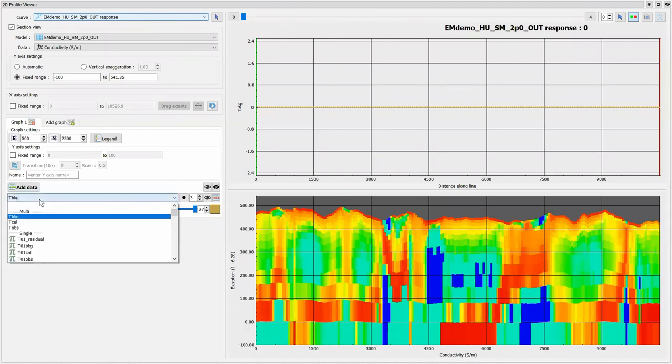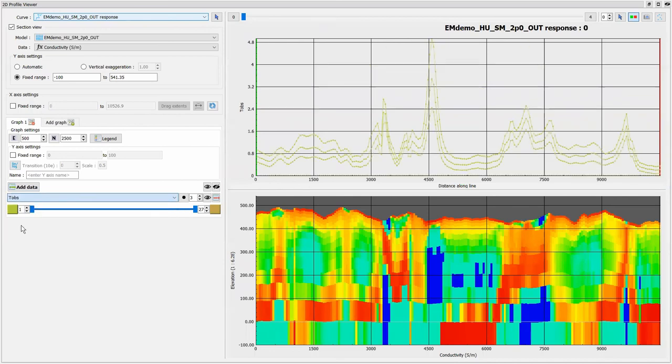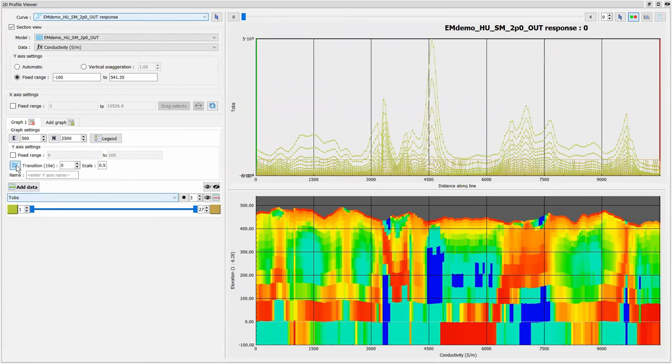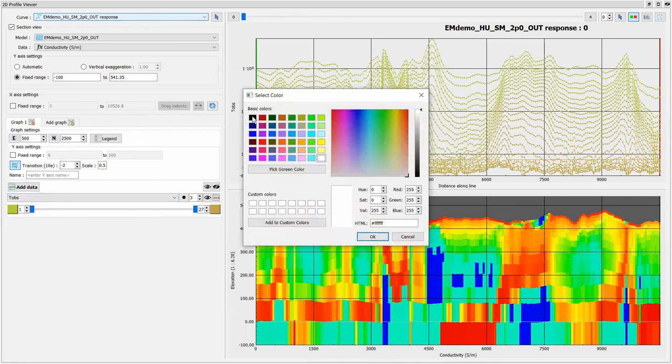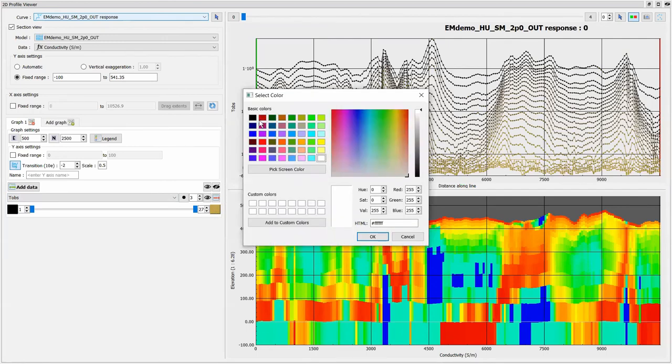We're plotting the background response, but if we choose the observed data, we can make the scale logarithmic. And this transition here is where the plot goes to linear. So it's 10 to the power of whatever's in this box. So if I put -2 in here, click out of it, then I've got a more sensible looking plot. I'm just going to change the colors to something nicer. So the observed data is going to be in black.